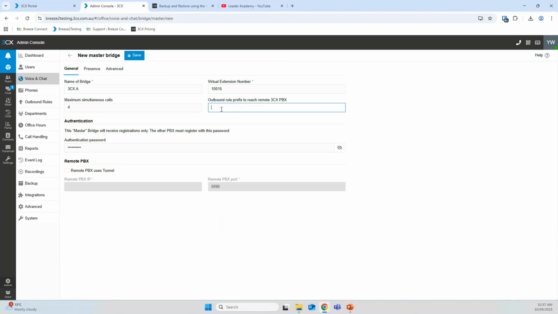And outbound rule prefix: this is where, if there is no numbering plan, you need to have a prefix, let's say 5. Let's see.